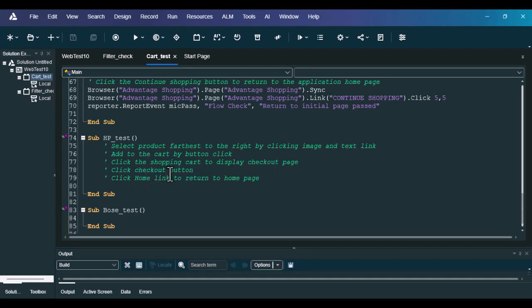And then on that page, we want to click the checkout button, and then that will get us to another page, but we're not going to go further with that one. It would actually display a page that would be showing registration capability or login capability. One of the two must be done in order to complete the checkout process. But we're not going to do that with this script at this point. We're just going to click the home link to get us back to the home page.